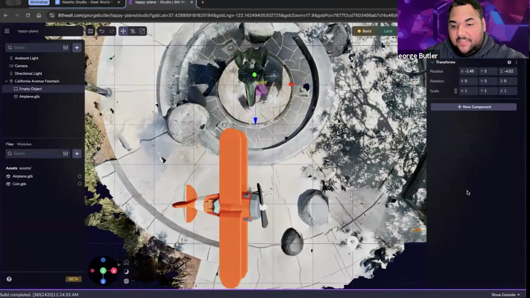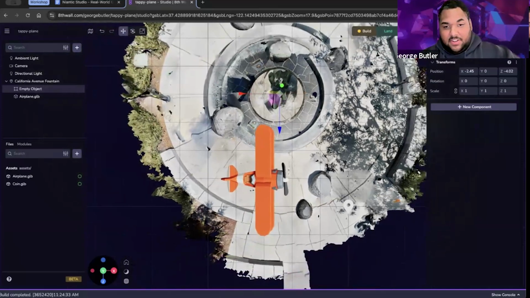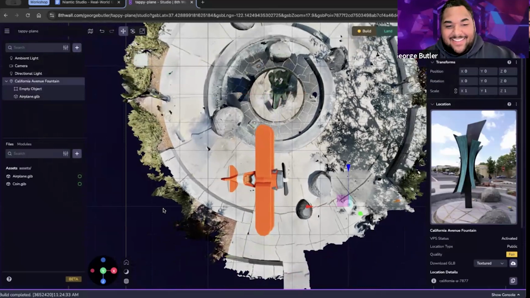If you're having problems cloning a VPS project, you're probably trying to clone a non-Niantic Studio project. I believe there is a shortcut, but I don't know it off the top of my head.